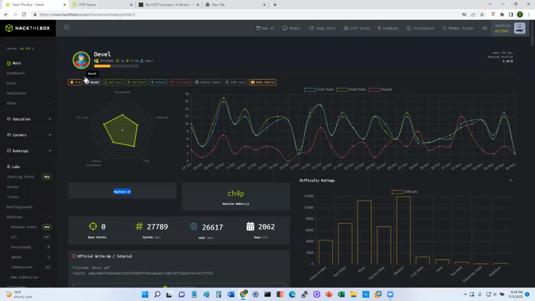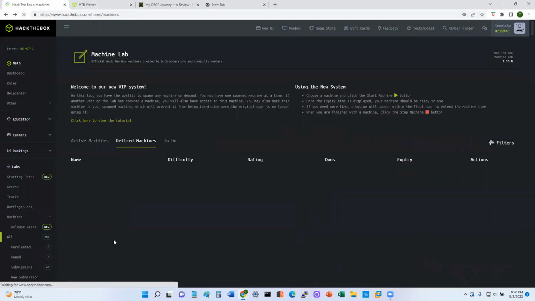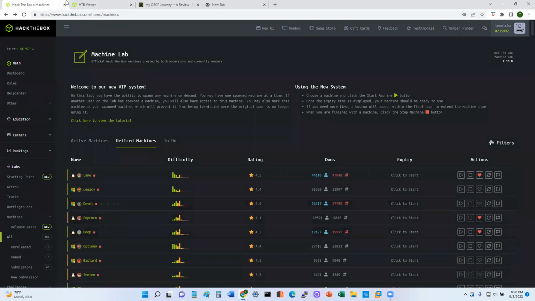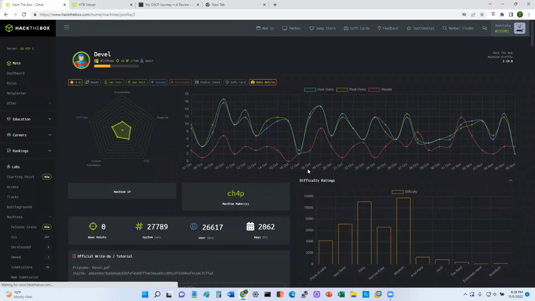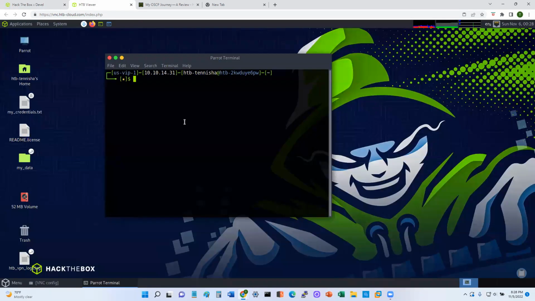The box has the IP address, I believe, of 10.10.10.5. We're going to go ahead and start that machine. With that IP address, we're going to do an nmap scan. So I'm going to say nmap, and I'm going to do a -A. The way that you should probably do this is with -sC -sV, but I'm just going to do a -A just to get everything.